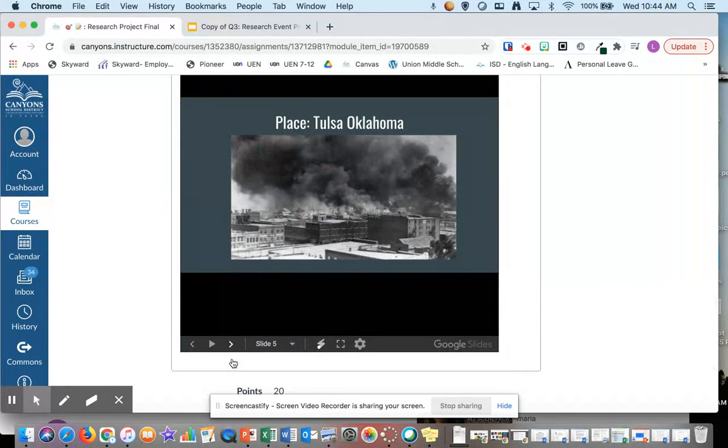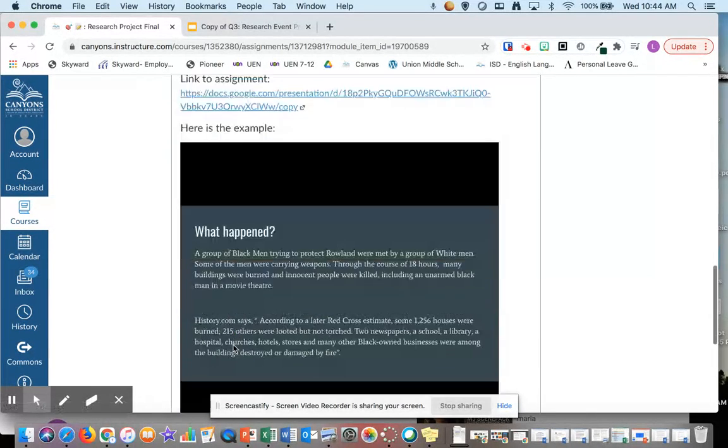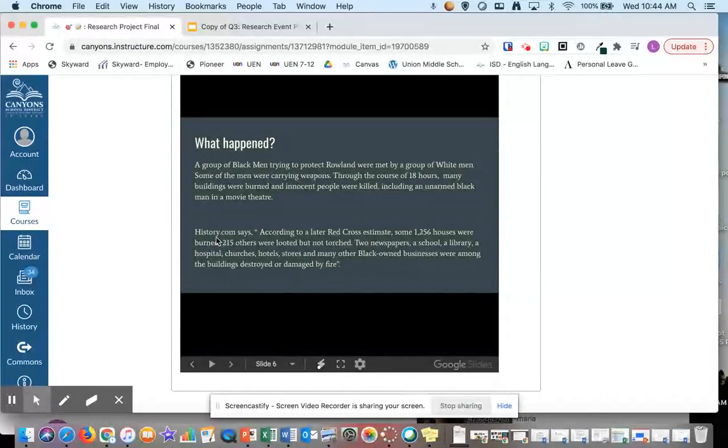Here's my place. I put a picture. You can see I still have a background. It looks really nice. What happened? Here are my words and here's my quote. Make sure you're citing things correctly. You have your correct commas and quotation marks. Make sure the quote you find relates to the slide you're talking about.